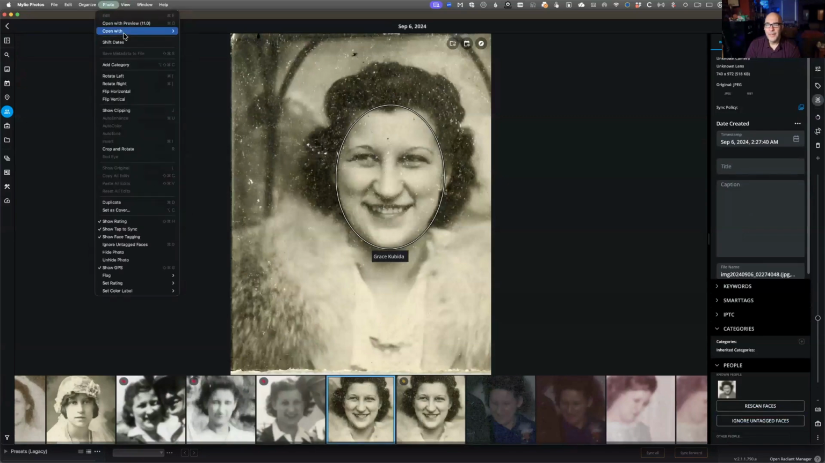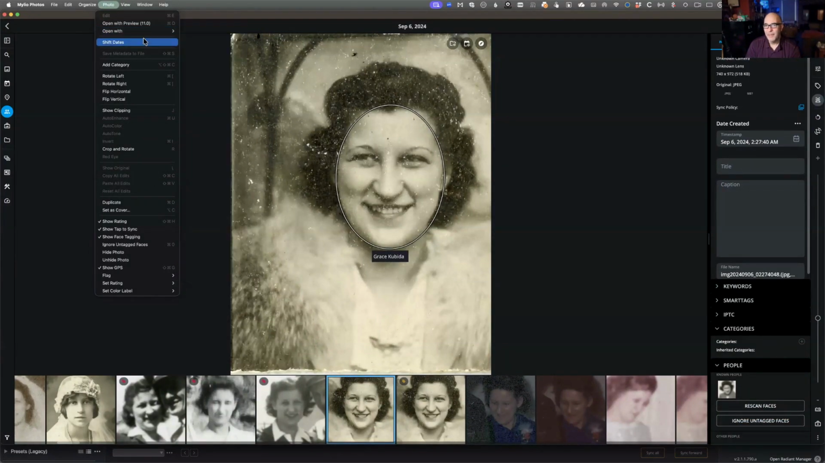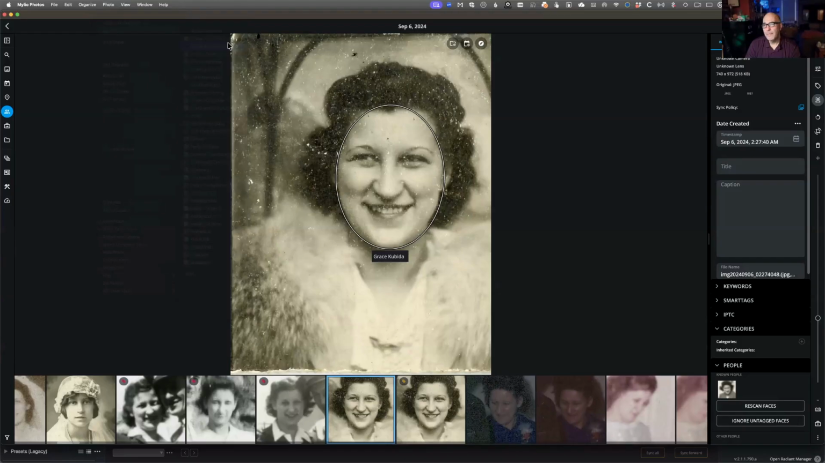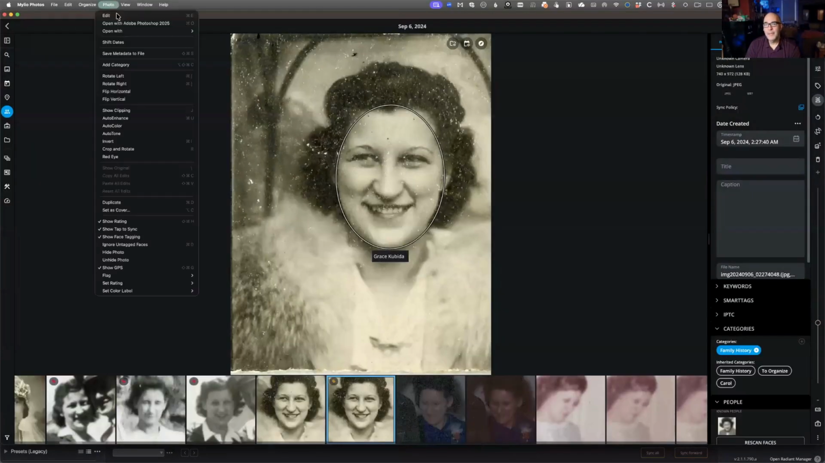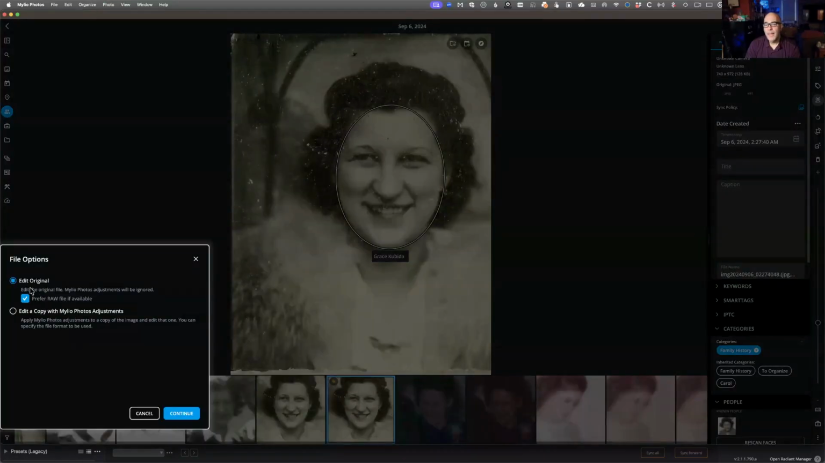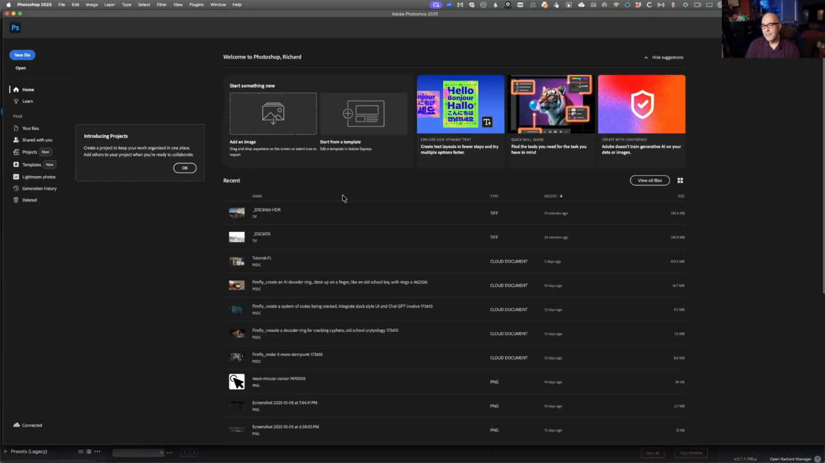Photo, open with. Yeah, it was weird. It switched to mobile menus for a moment. I must have hit something that confused it to make it think it was an iPad because I didn't have my full menus. So there we go. Open with Photoshop. And if that happens, let's try it again. Photo, open with. There we go. And I'm going to, in this case, hand off a copy with the Mylio adjustments. And I'll go to 16-bit so it's got more information.